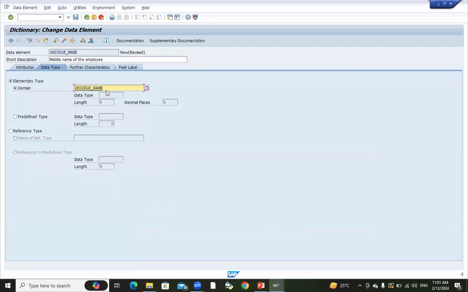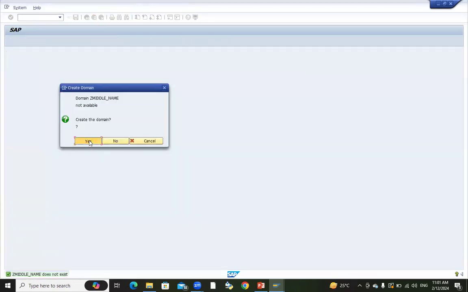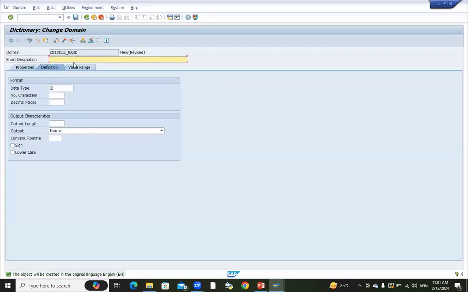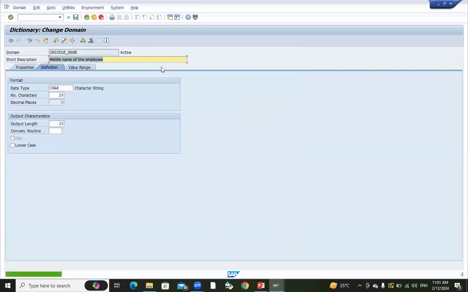So there is no active present. So create a new one. Click on local objects. You want to create a domain? Yes. Middle name of the employee, of character. Middle name I'll make it as character 25. Activate. Now it is activated. Go back.